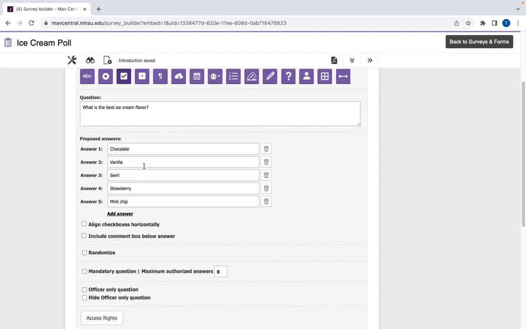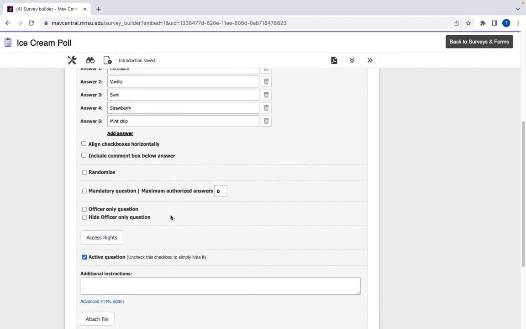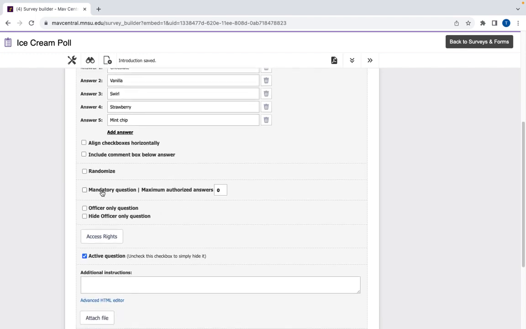So right now, they're all going to appear vertically, but if you would rather that your answers appear horizontally and side by side, you can do that. If you want a comment box below your answers, you can also check that box right there. If you want your answers to appear in a random order, you can hit the randomize button, and then they won't appear in the same order for everybody. If you want this question to be mandatory for your poll takers, go ahead and hit that button.